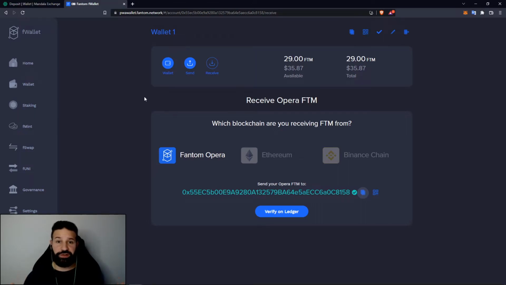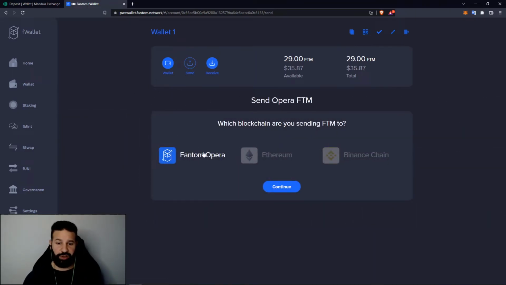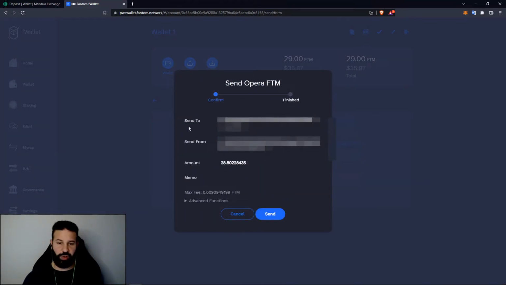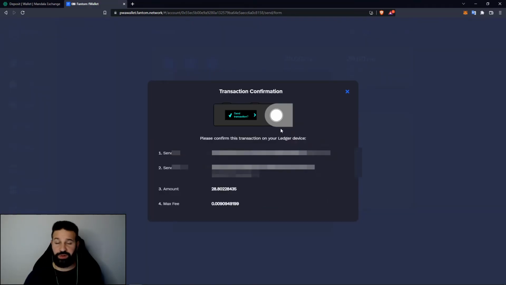Now, if I want to reverse this process and send Fantom from my Ledger Nano X back to an exchange or another wallet, all I need to do is go to send, and then I'm going to choose the Fantom Opera blockchain, hit continue, choose the amount, and then paste in my address. If there's a memo, make sure you paste that in there as well, and then hit continue. Once you hit continue, it will show you a review of the transaction, the fee, and then you can just hit send. Once you hit send, it's going to ask you to confirm the transaction on your Ledger Nano X.